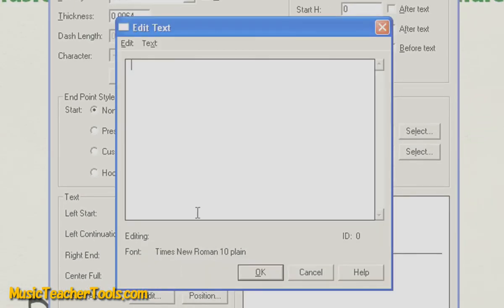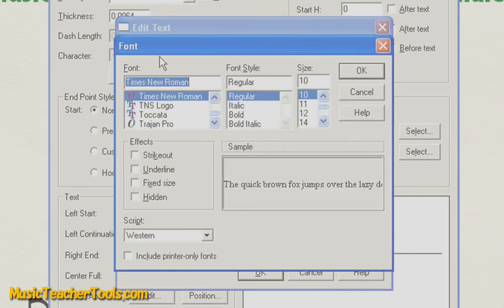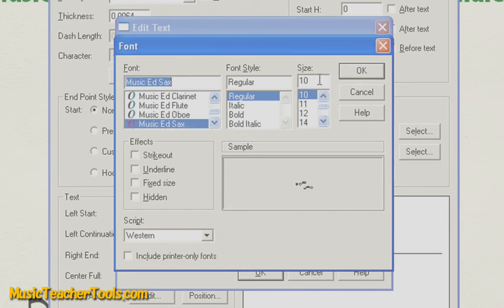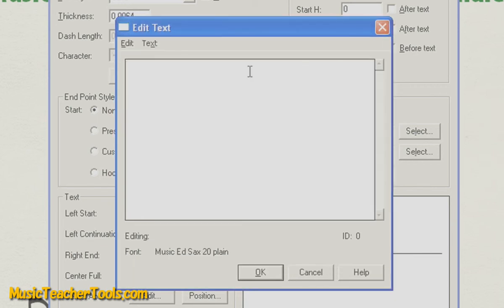Now, let's load the MusicEd Sax font. We'll choose Text, Font, and look for MusicEd Sax on our system. I'll choose a size of 20. With MusicEd Sax now ready, I can start to type my sax fingering diagram.